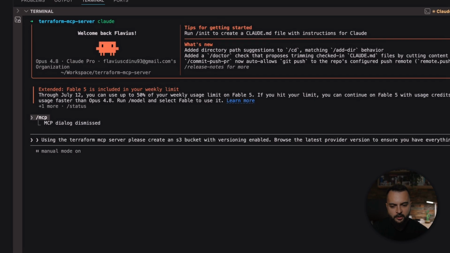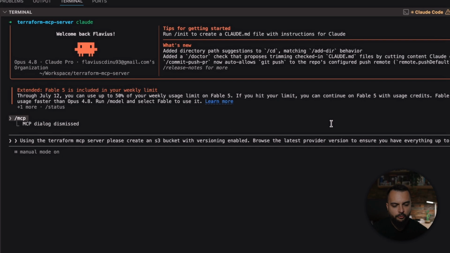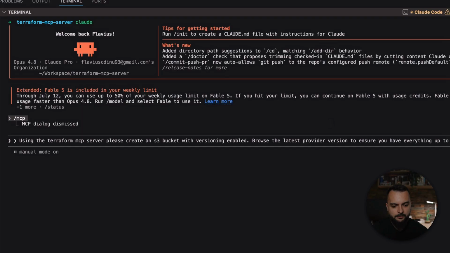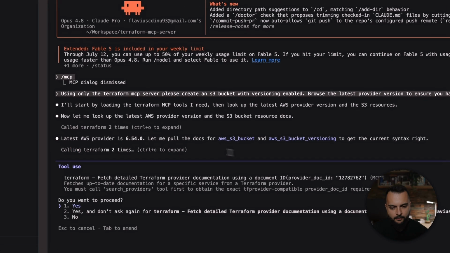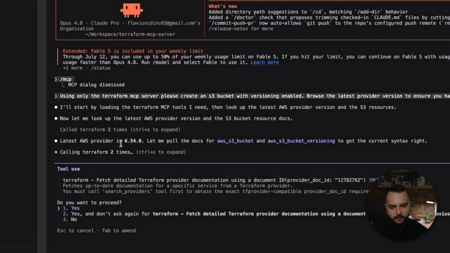So now let's ask Claude Code to actually use the Terraform MCP server and create an S3 bucket with versioning enabled. I will also ask it to actually browse the latest provider version to ensure that it has everything up to date. So you can see right here that it tries to identify the most relevant provider document ID for a Terraform service. So let's say yes to this. It found out the latest AWS provider is 6.54.0, and now it's pulling the docs for the S3 bucket and S3 bucket versioning. So let's say yes again.